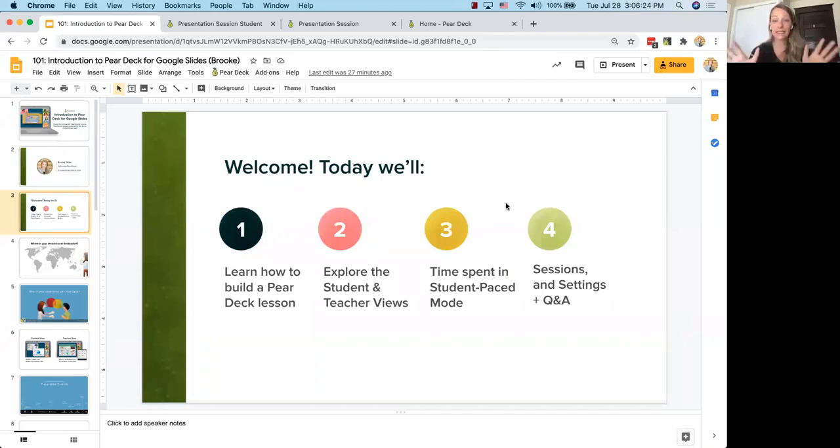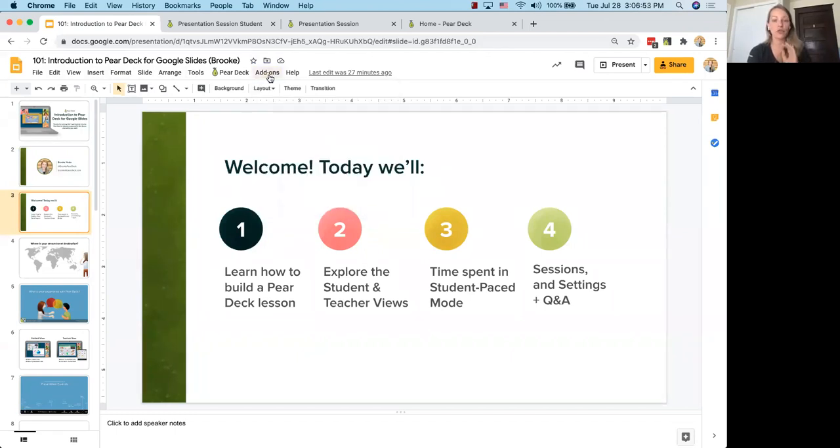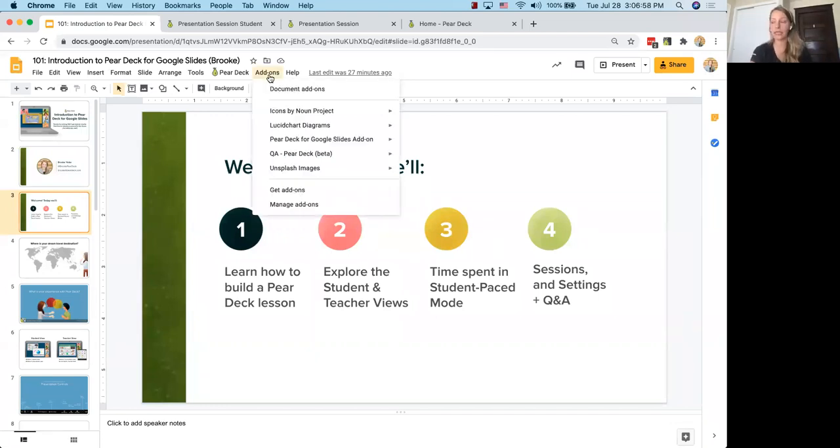So again, what I did to start is I opened a Google Slides file. And if you already use Google Slides or are planning to use Google Slides, I would recommend just starting with something that you already have created. Definitely don't reinvent the wheel. Open an existing Google Slides presentation. Once you've done that, you'll come up here to the File menu and you'll click right here, Add-ons. So one more time, to open or to install the Pear Deck add-on for Google Slides, you will click Add-ons.